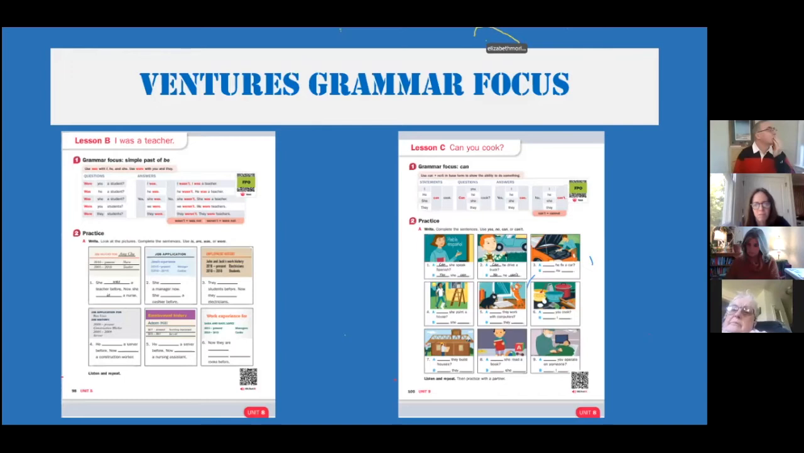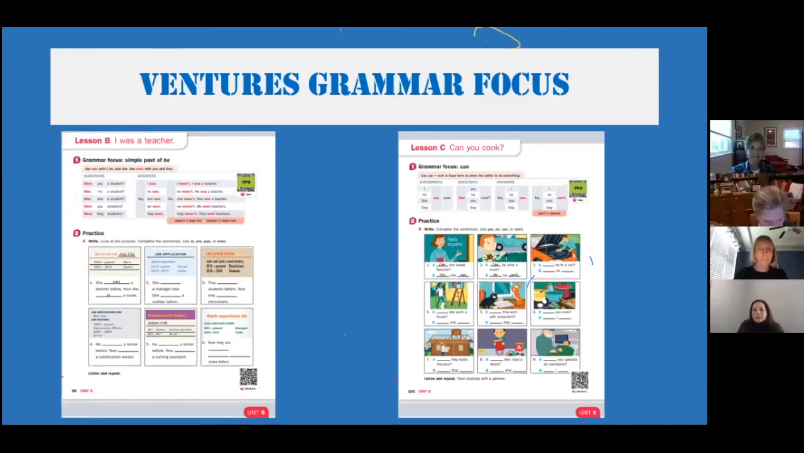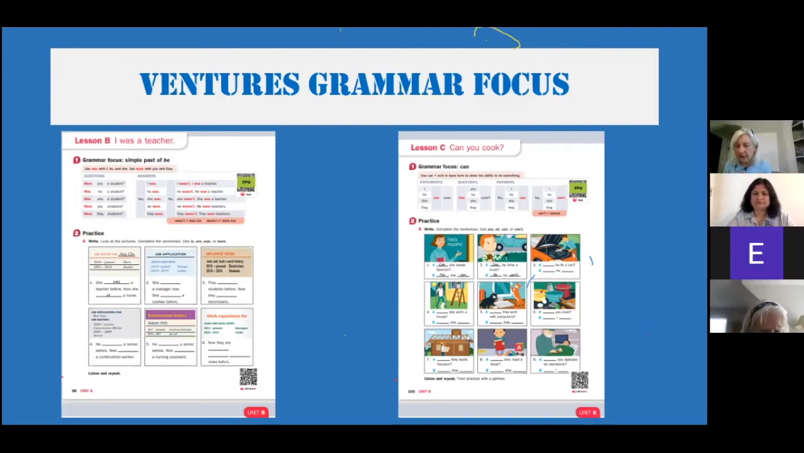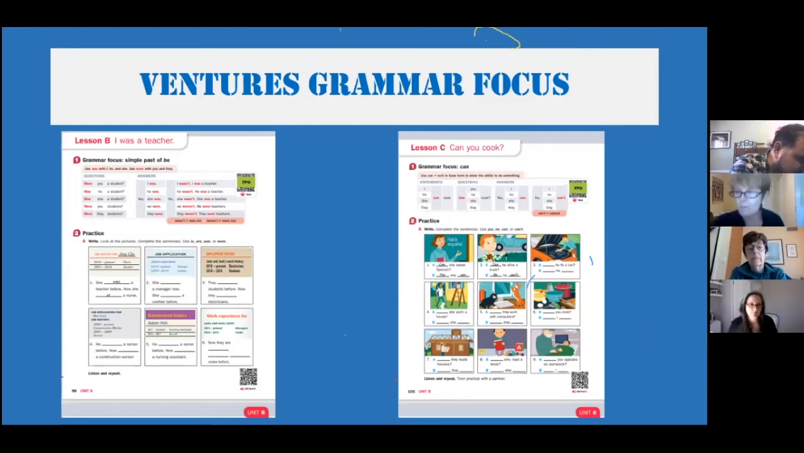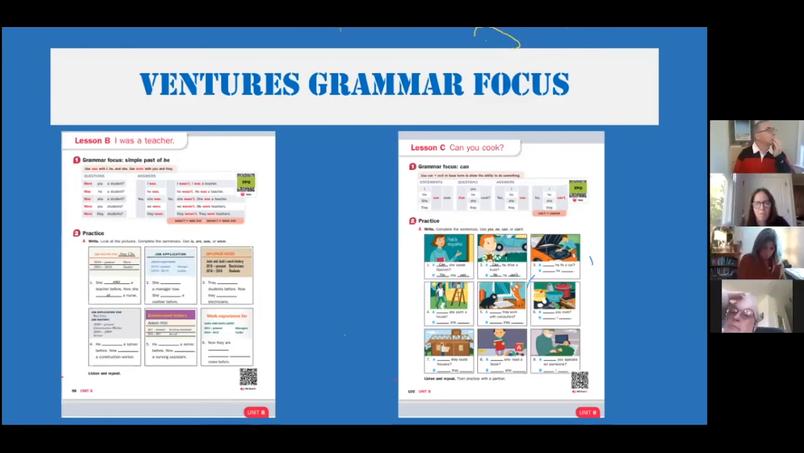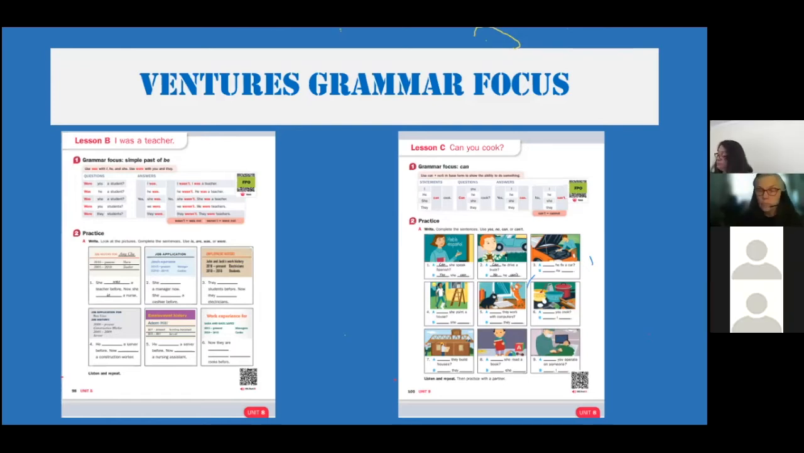Okay, so the really nice feature of Ventures and really any textbook is that the experts have chosen the grammar points to focus on. This is really helpful because, as you will discover, or maybe you already know, there are just so many things to teach your students that sometimes it's really hard to decide what to choose to teach. So in this particular case, the first grammar lesson is the verb to be in present and past, and it's going to be used to talk about jobs we had before and jobs we have now.